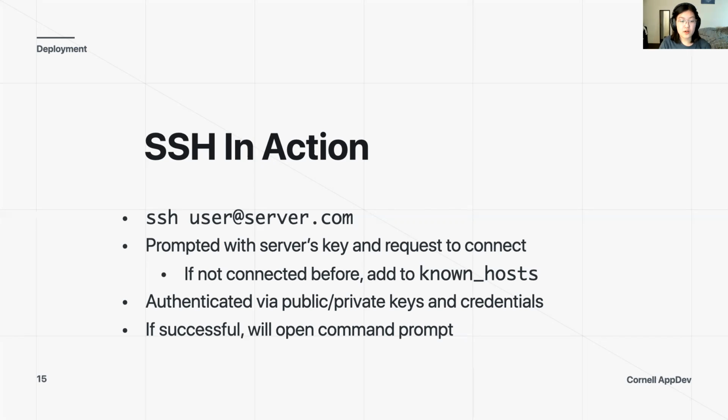So you are authenticated via public and private keys and credentials. And again, if you're successful, you will be able to open the command prompt of the remote server.